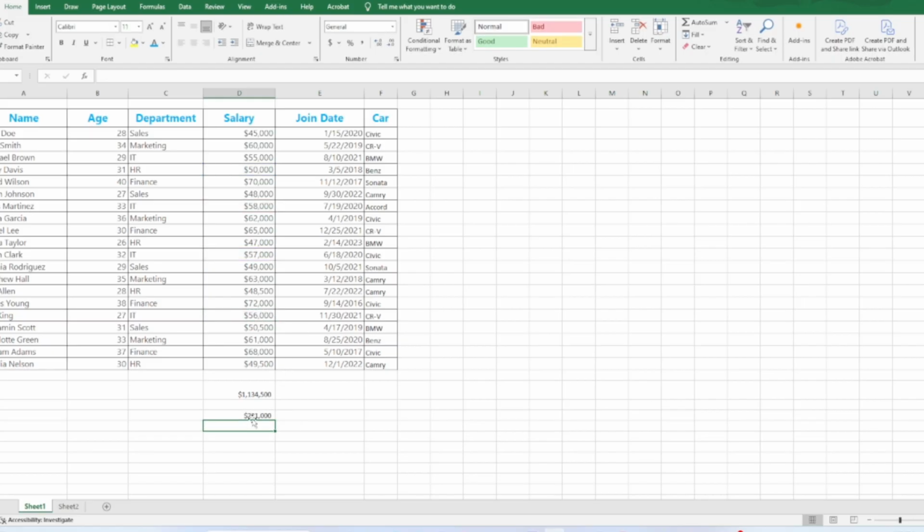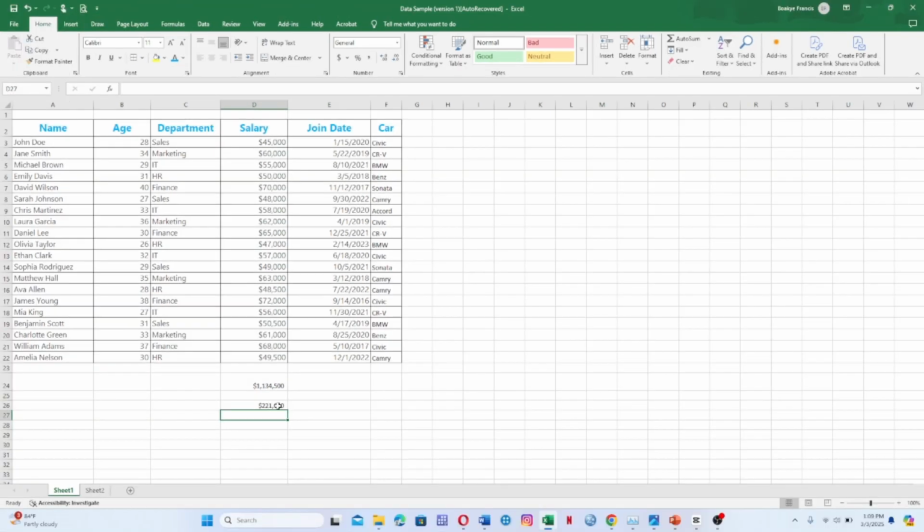So it shows us that the company pays $221,000 each year to the IT employees in the company. So this is for the IT sector, and this one is for the entire firm. So then we can move on and look at another formula.